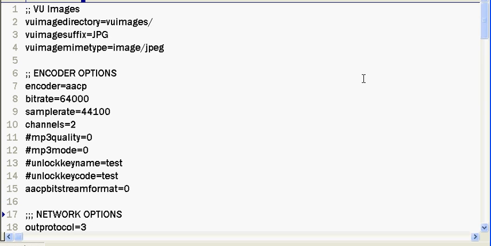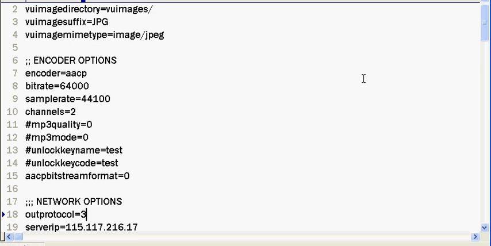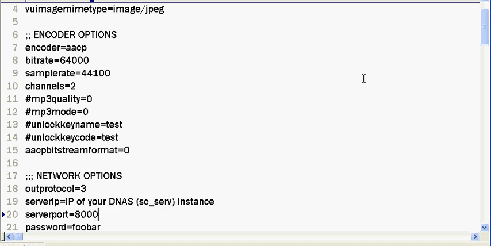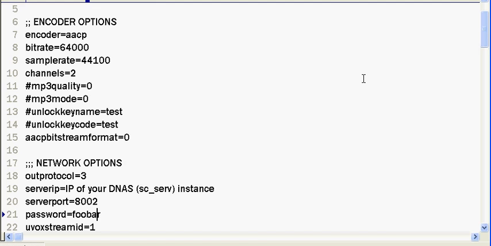What you also need to do is specify the server IP. This server IP is the IP of your DNAS server instance. Okay. The port: remember I had specified the port as 8002, which is what I specify here. Password, this is basically to connect to my SC serve. All these are variables that you need to enter, so please pay close attention to this file.